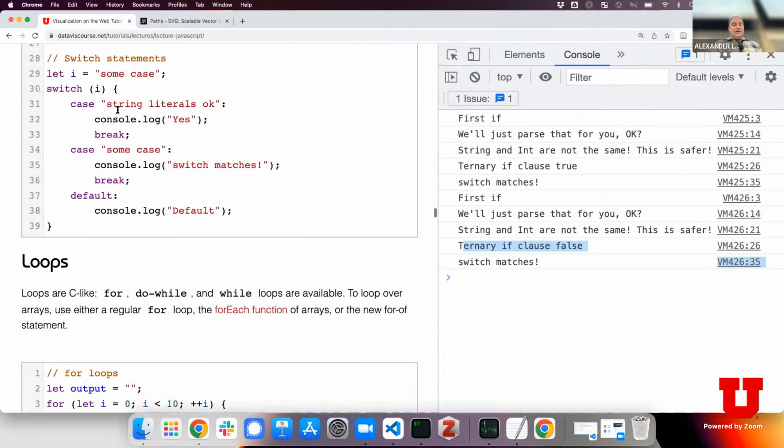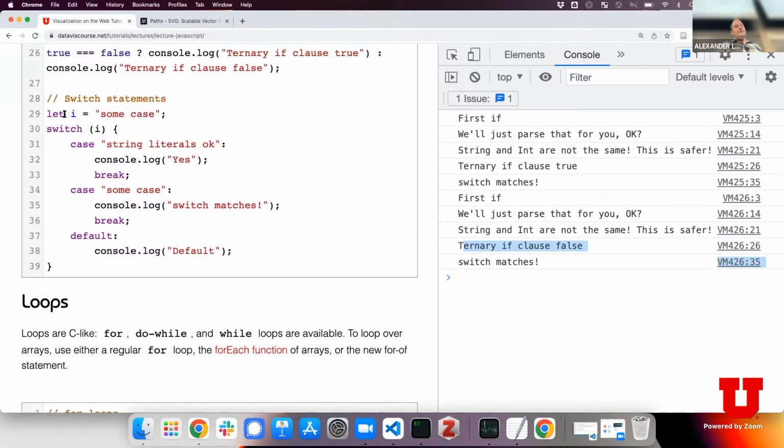Okay. We also have switch. And switch works with string literals. So here is let i, some case, switch i, and then we have string literals are okay. We have to do the break thing as we have in other programming languages, right? So the cases here are executed until one of them matches. Then either it continues executing or it has a break, right?